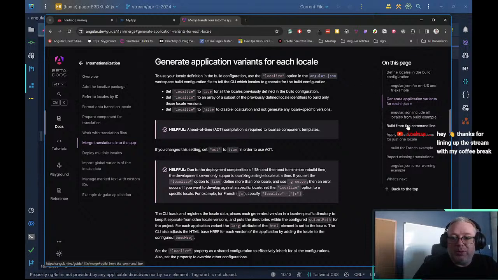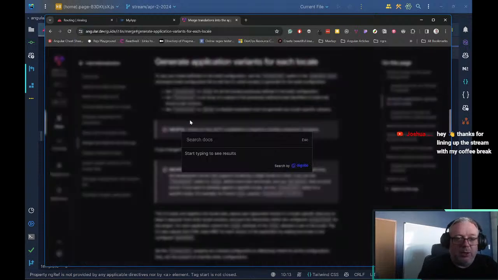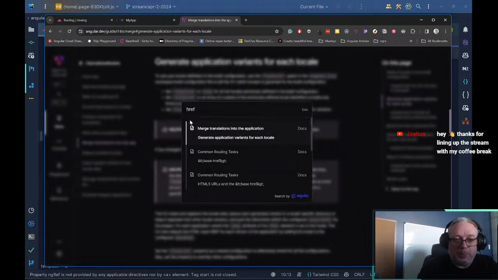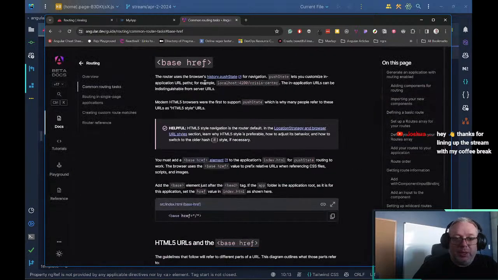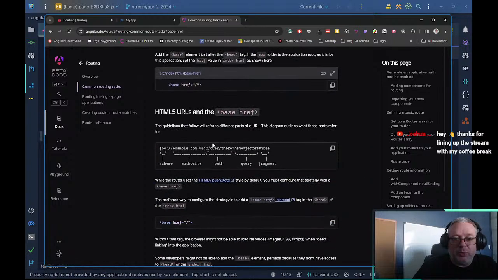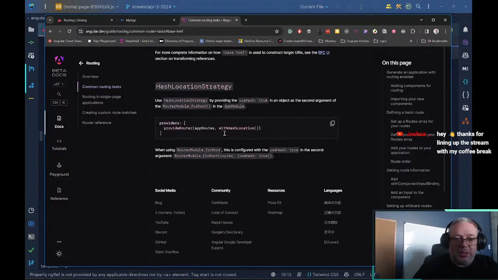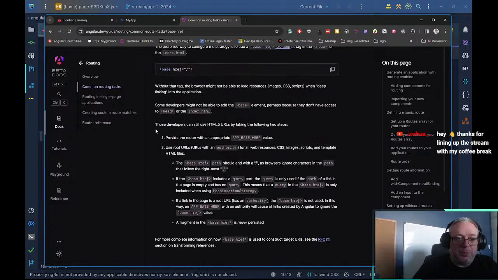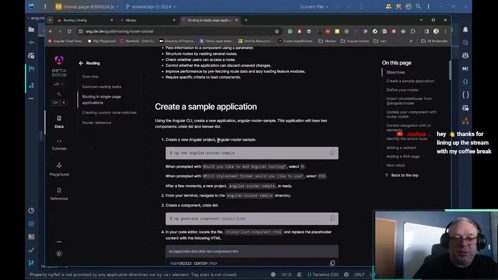Generate, no. Why did that? Href. Common routing tasks. That's the one we're looking for. Base href. We don't really worry about that one too much. Hash location strategy. Routing in a single application.